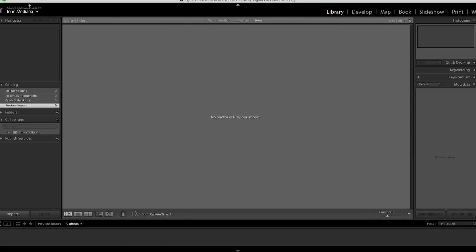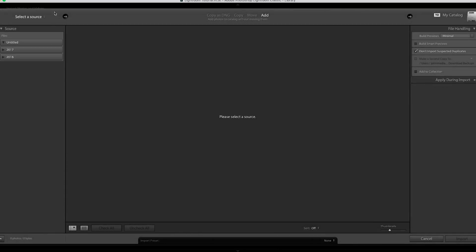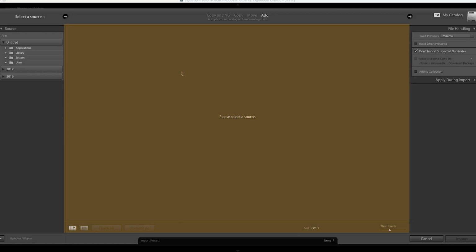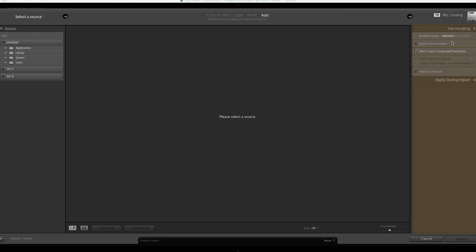So to import quickly, click this button right here, import. So we're gonna go ahead and click that, and you're gonna have this screen pop up. On this left side, this is where the source is of where you're going to be getting your images from. This is where your sources show up, and this is where you're going to be importing everything and all the information that it's going to be importing.